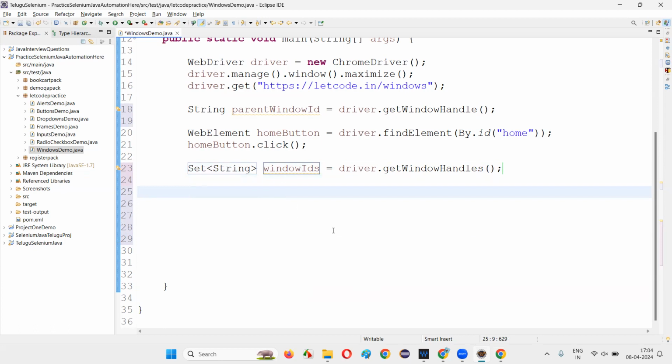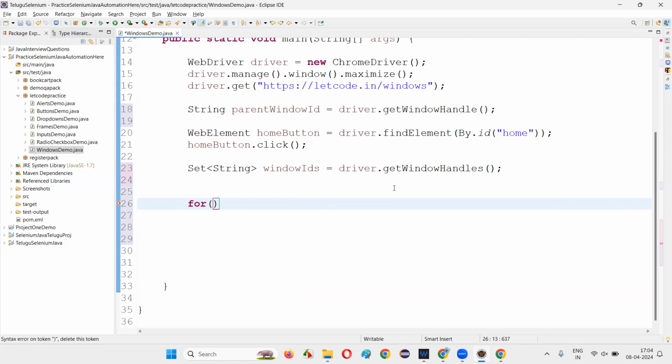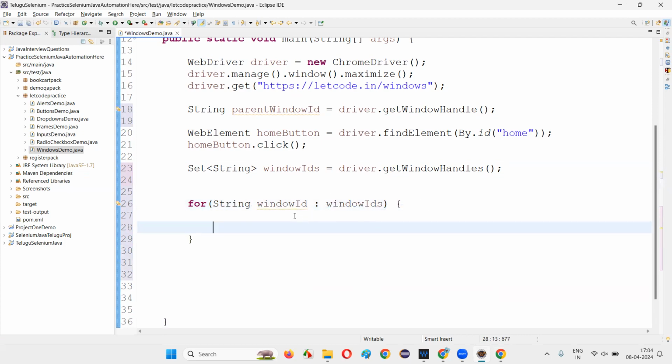Next, the logic we have to write, guys. We can write some loop, and a for each loop also works. For each loop is generally suitable for arrays and collections, right? So I'll go with the for each loop. Each and every window ID is of which type? String type. So I'll write String windowID colon windowIDs, like this, for each and every window ID in this set of window IDs.